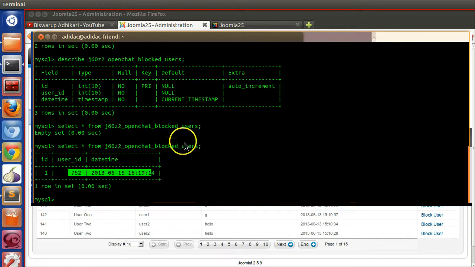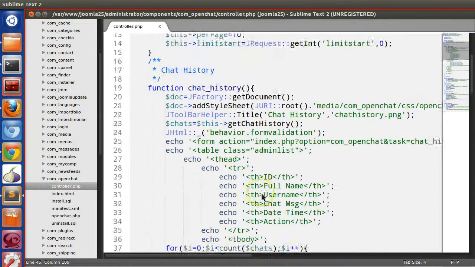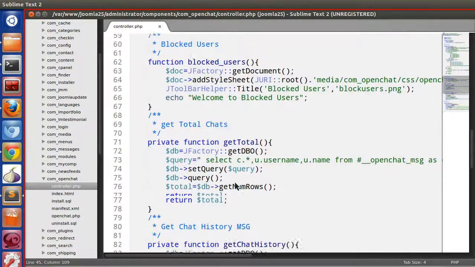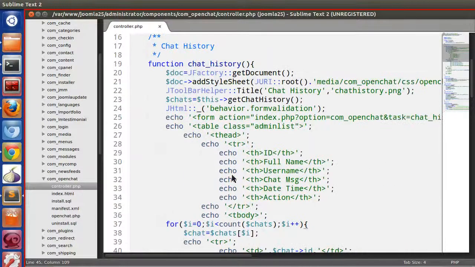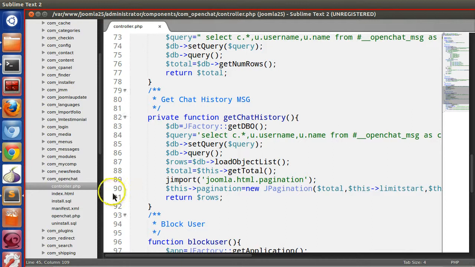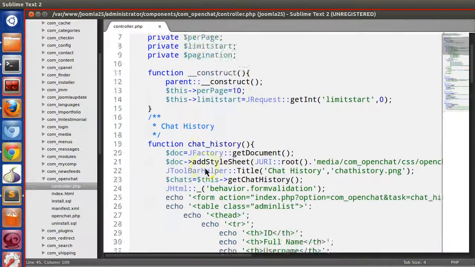Okay, now the user goes to the front end. User one is actually logged in. Hi, he is able to chat. Now we will check whether the user is active or not. If it is blocked, then he will not be able to chat. So we will implement this feature in the server side validation. We have validated that this blocked user is working, chat history, oh sorry, this is chat history.